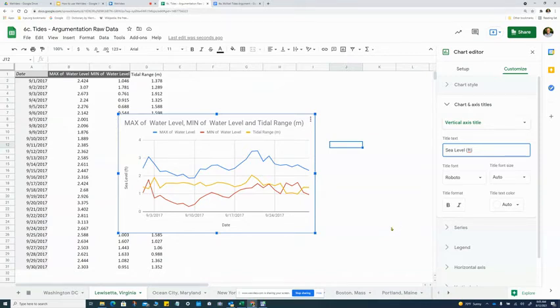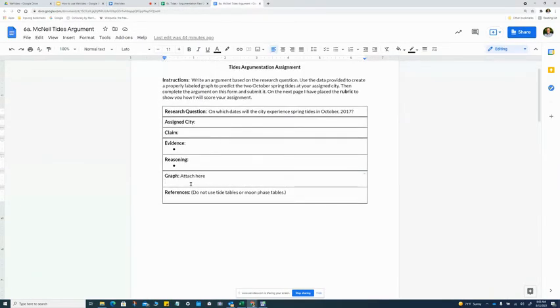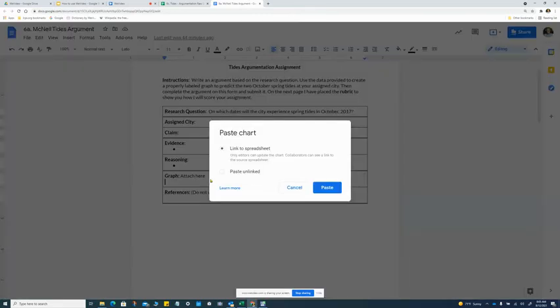So now we need to copy this chart and put it into our argument. So what I want you to do again, go back to the three dots, click on the three dots, and come down to copy chart, click there, then go to your argument form. And in the argument form, we're going to put our cursor into the graph where it says attach here, and then just do Control V.